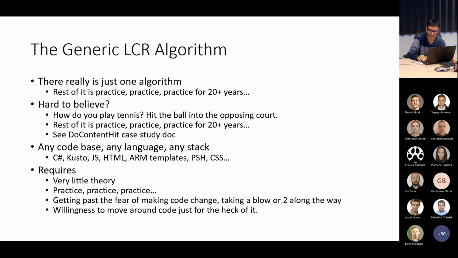But there is just one algorithm. That's the main thing, right? Rest of it is practice, practice, practice for 20 years, right? Now, is it hard to believe? If it is hard to believe, then ask yourself the question, right?